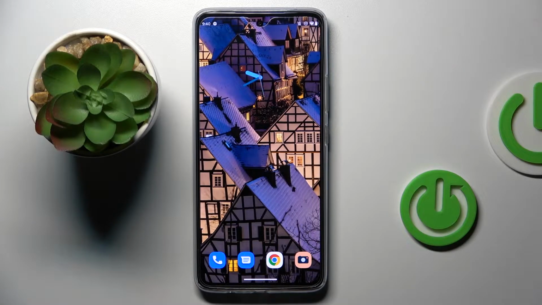Hi guys, here we've got Motorola Moto G72 and let me show you how to add photo to contact on this device.